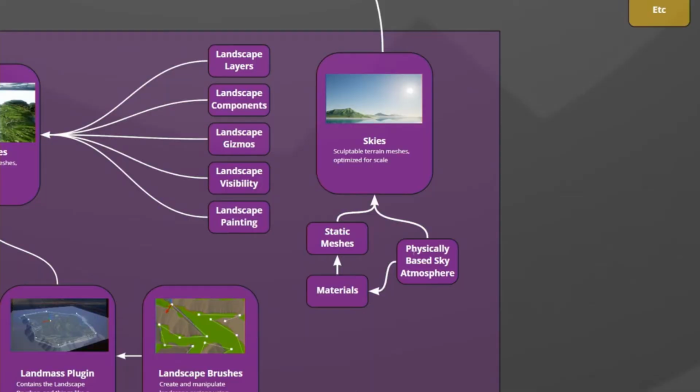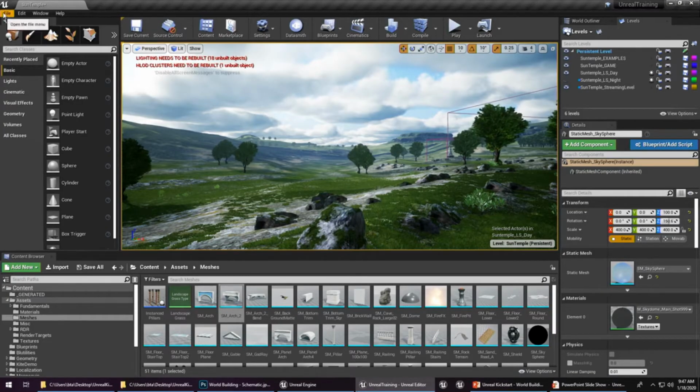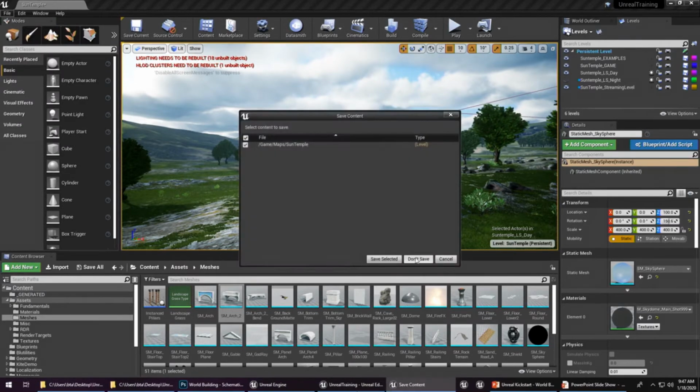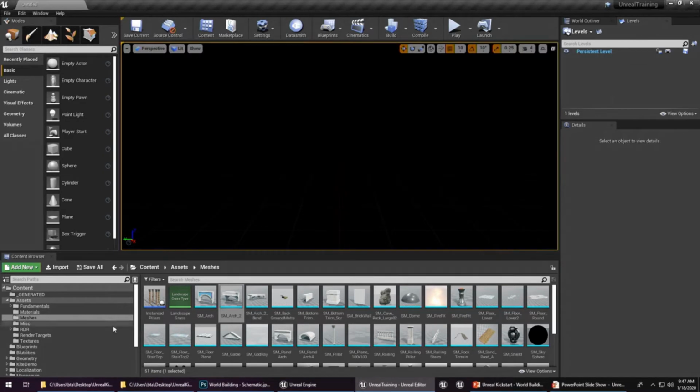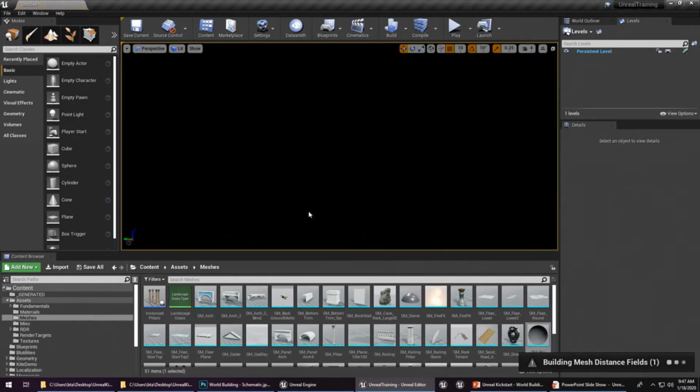But what we recently started doing as well is we introduced the new physical-based sky and atmosphere system. And it's a little bit harder to show in this level because it's entirely set up. But I'd like to just go to a new level for a second and take an empty level, and show you very, very quickly what that really means.